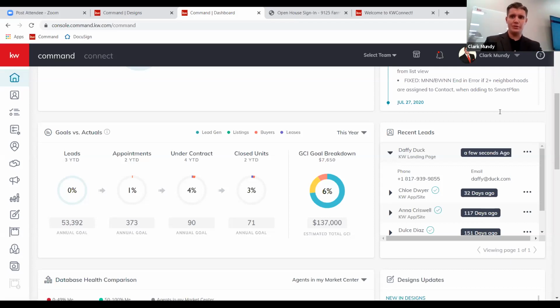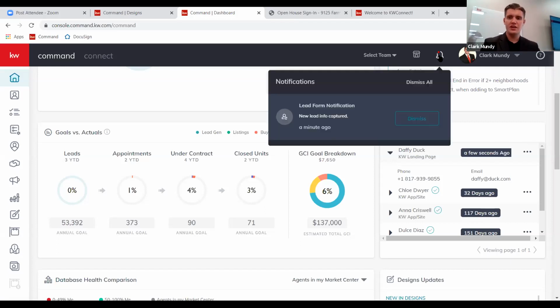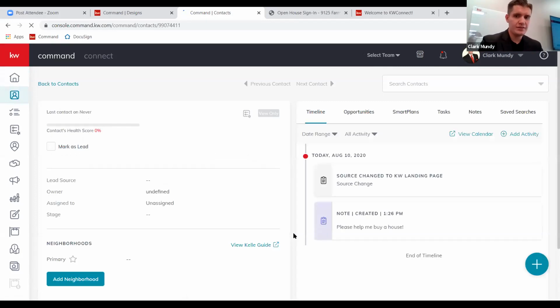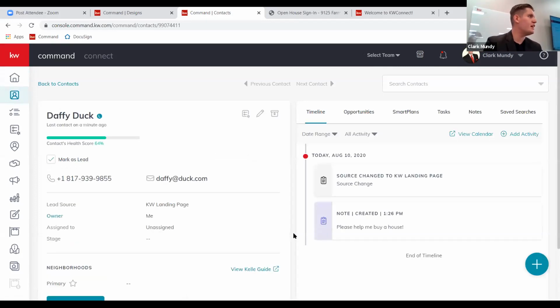This command gives you this little bell icon up here, and that's another way to know if we received a lead. Up here on the little bell next to your name, you see that little red dot next to it? That means we've got a new notification. I click on that. Oh, new lead info capture. Let's go see what that is. I just click on it. It'll take me into my contacts and into Mr. Daffy Duck. Right there.